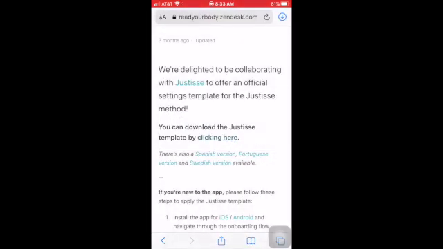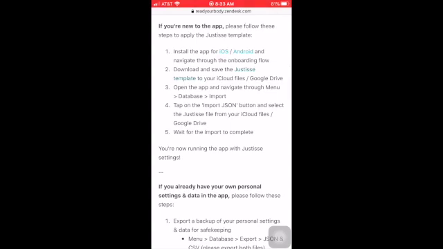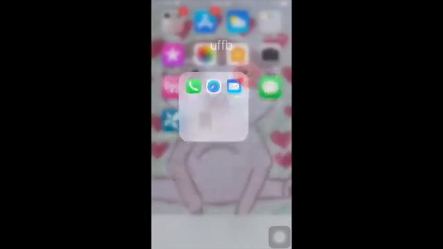So then we have directions for if you're new or if you're not new. This video is for if you're new to the app and you haven't used it at all yet. So you follow these 5 steps. You install the app in the App Store, and then you download and save the template, which is what we did just before. Then you're actually going to want to go to your app.